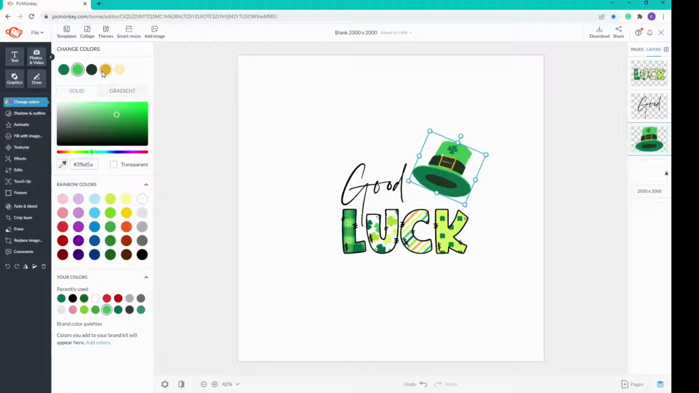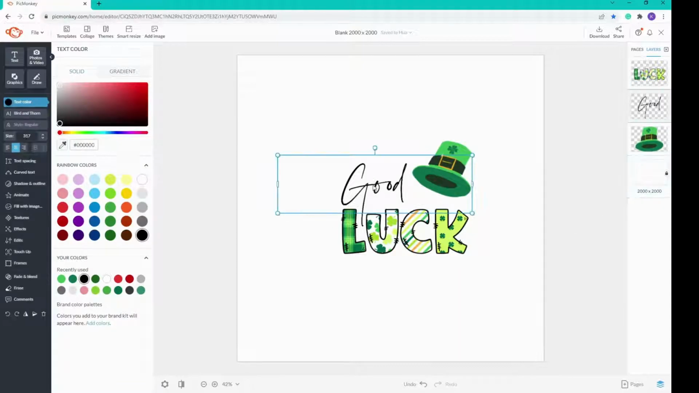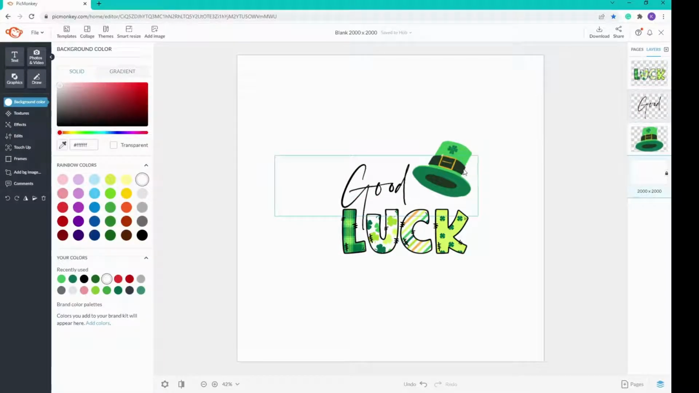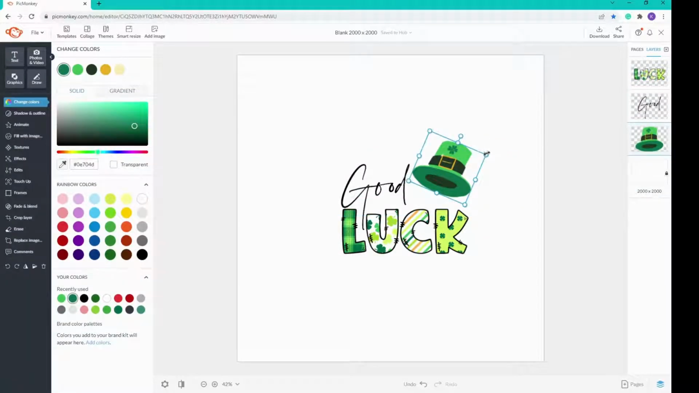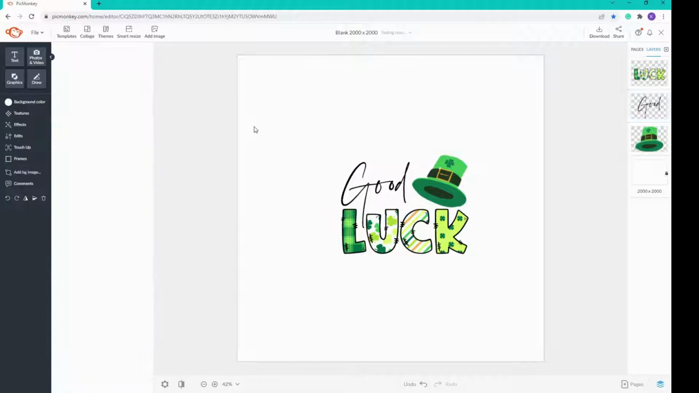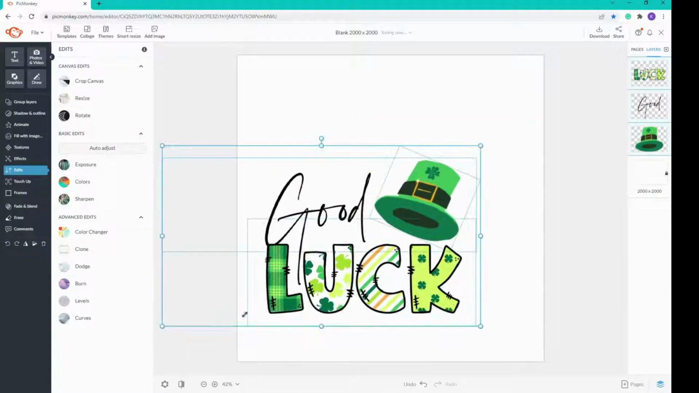So let's see here. I think that looks fine. Now it's just a matter of scaling. So I'm going to scale that up a little bit. And I feel like that hat might be just a little too big still. And make that a little bit more even with the hat. And then I'm going to group all that together. And we'll scale it up.